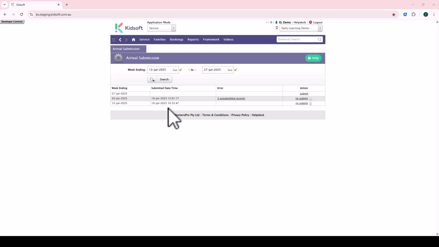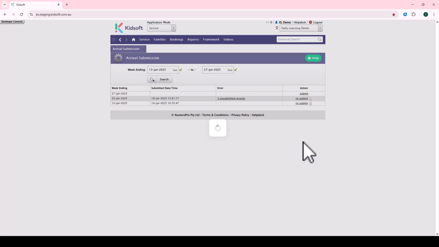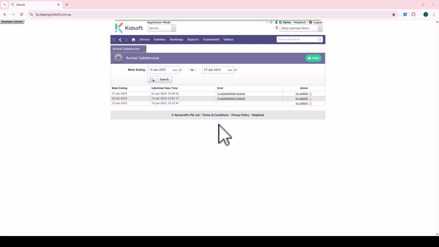However, you can, as a user, come in at any time and submit a record manually. So for example, for this current week, we can see that it has not yet been submitted. So if I click submit, it will then submit that record.